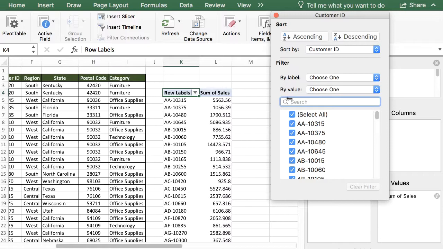What do those mean? The labels are, in this case, your row labels. All right, these are all of your customers. Easy enough. And the values are the actual values inside your table. So you can choose to filter by labels or by values. I want to show my top 5 customers in terms of sales. So I'm going to choose to filter by value.